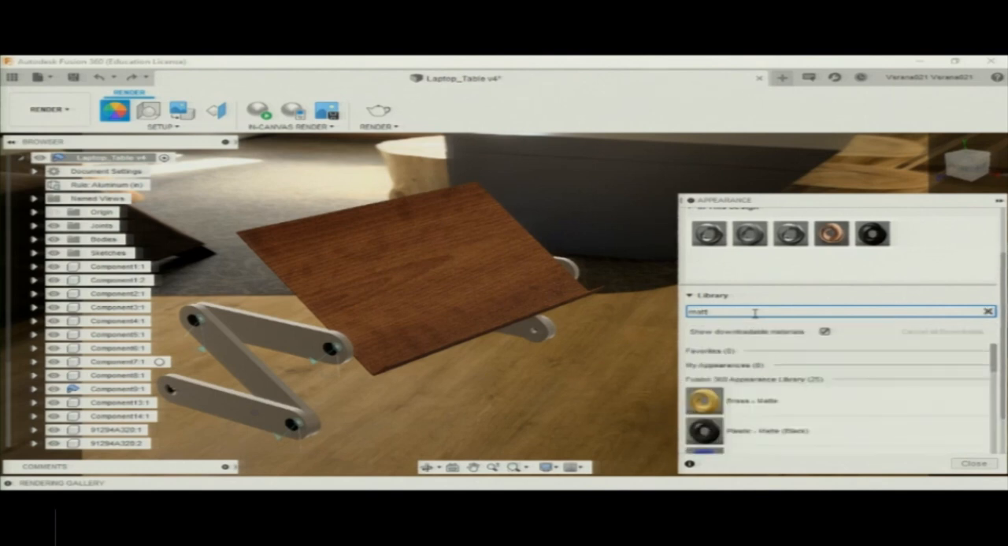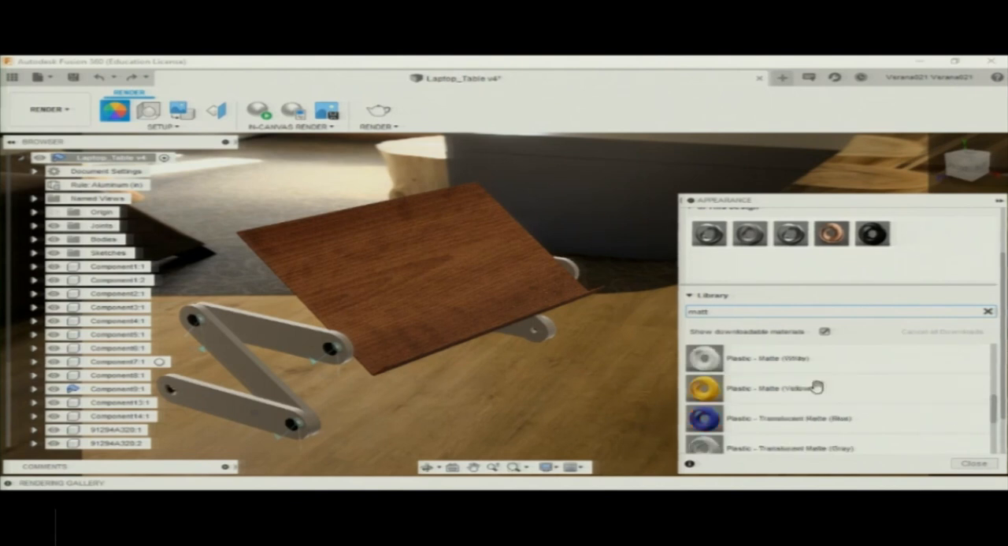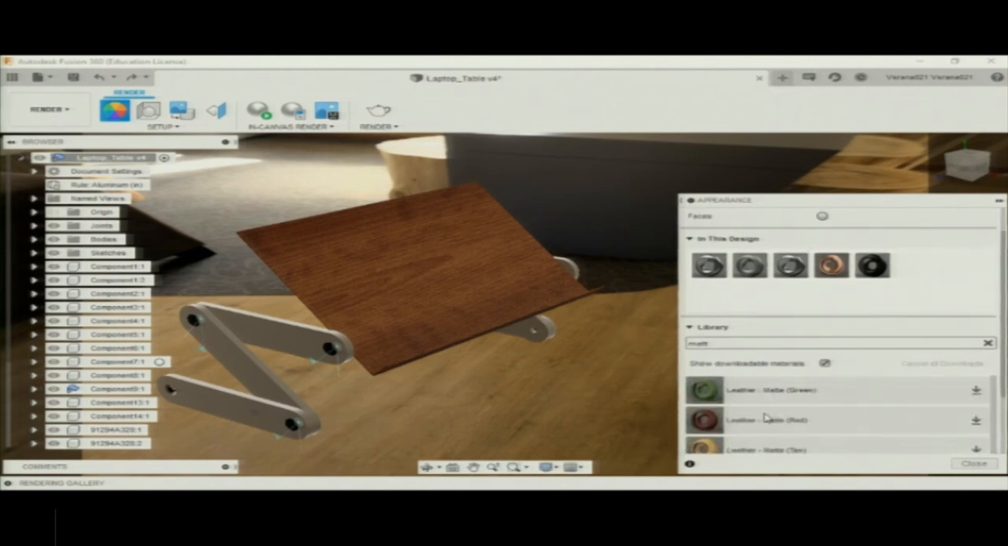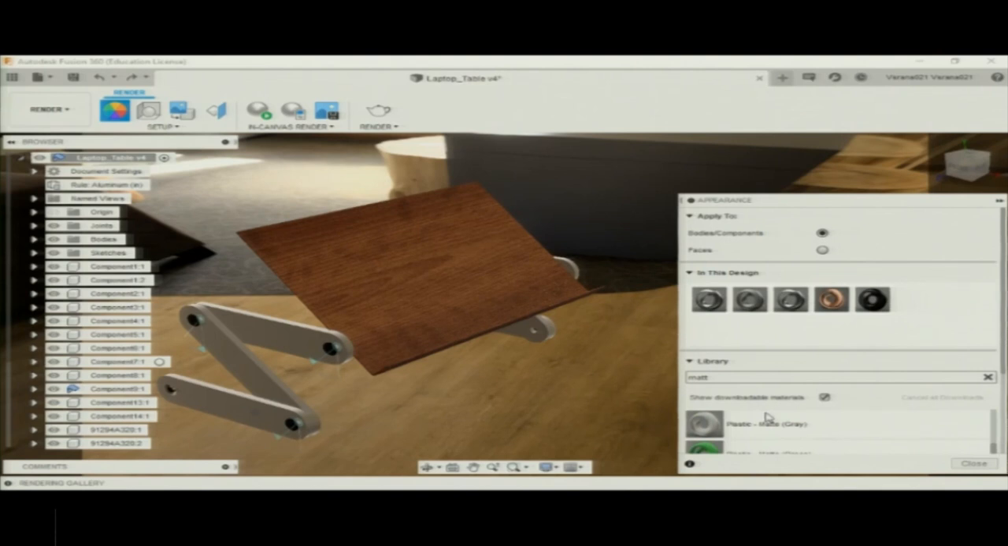So, I will go for matte finish first. What kind of matte finish is required? Plastic matte finish. Different colors are there, yellow, white, gray and so on. I will make it leather matte finish. Leather matte finish. Sometimes the properties are not available. We can also download this.